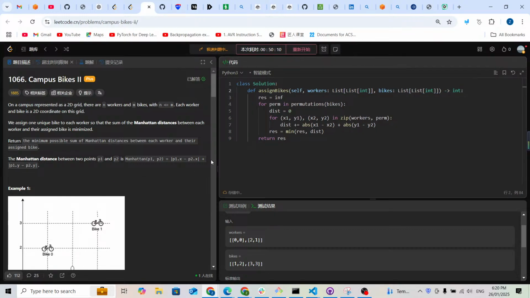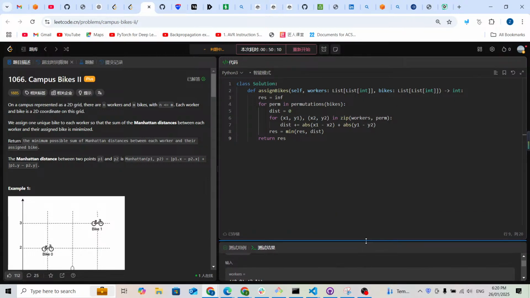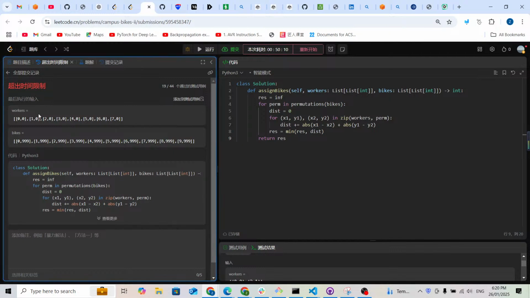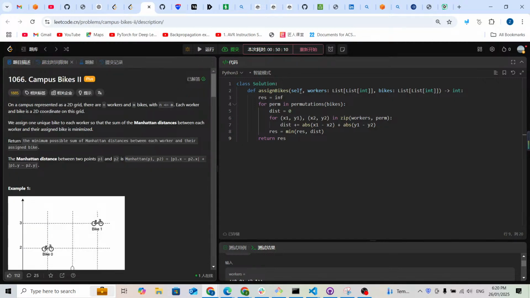So let me just submit it. We're going to wait for some time, and then it's going to be time limit exceeded. As you can see, it is time limit exceeded because the time complexity is nearly 10 to the power of 8. Normally it didn't work. So we're going to use another way.